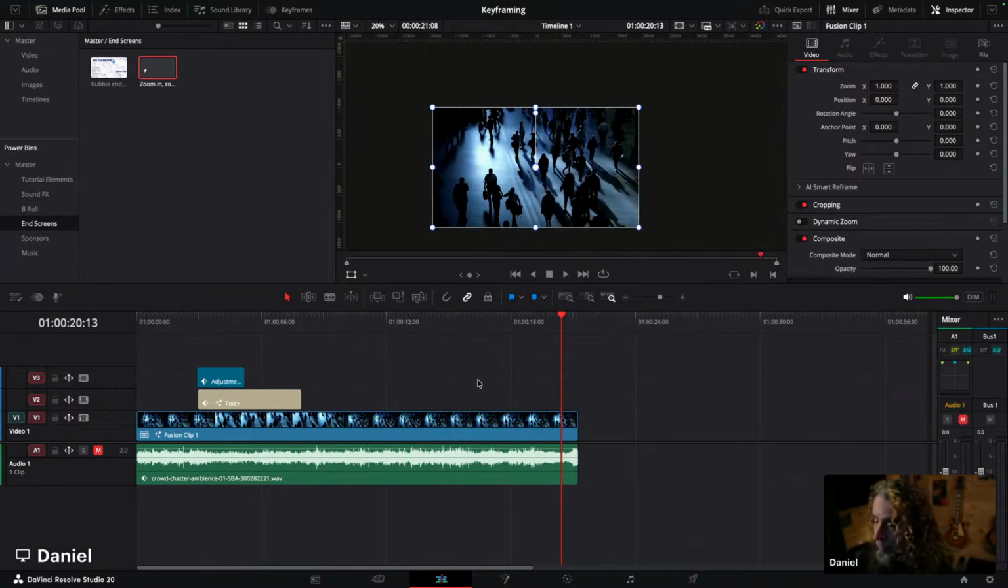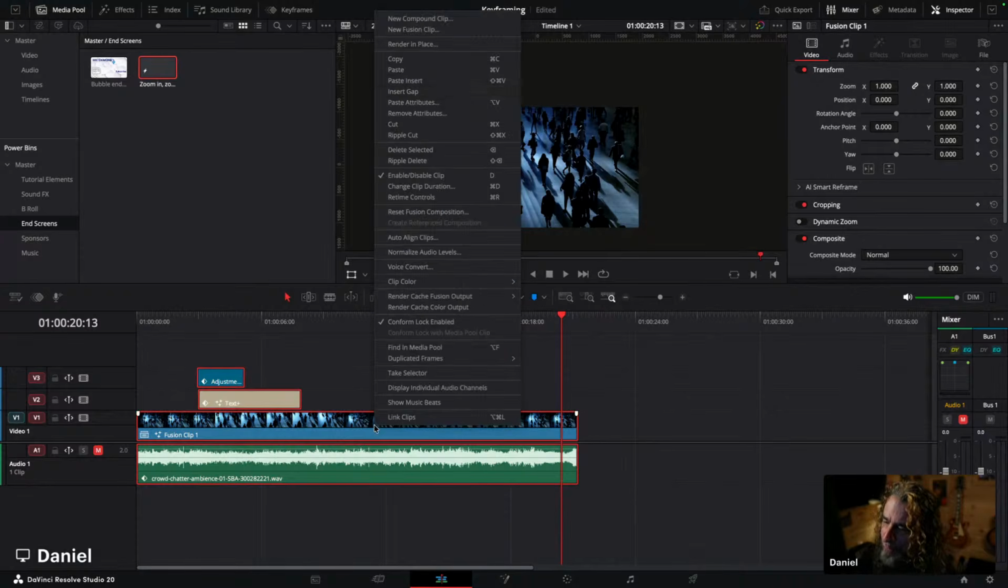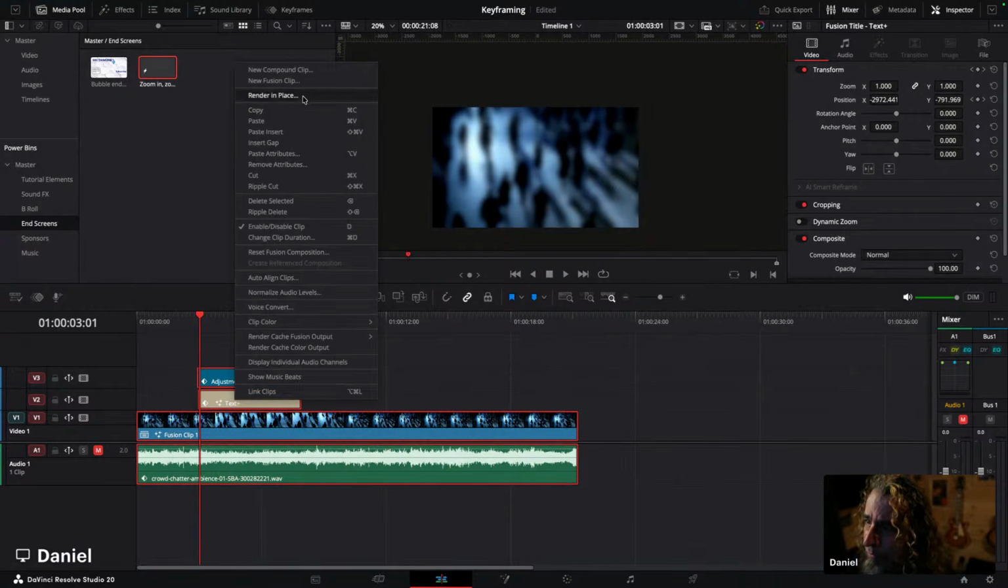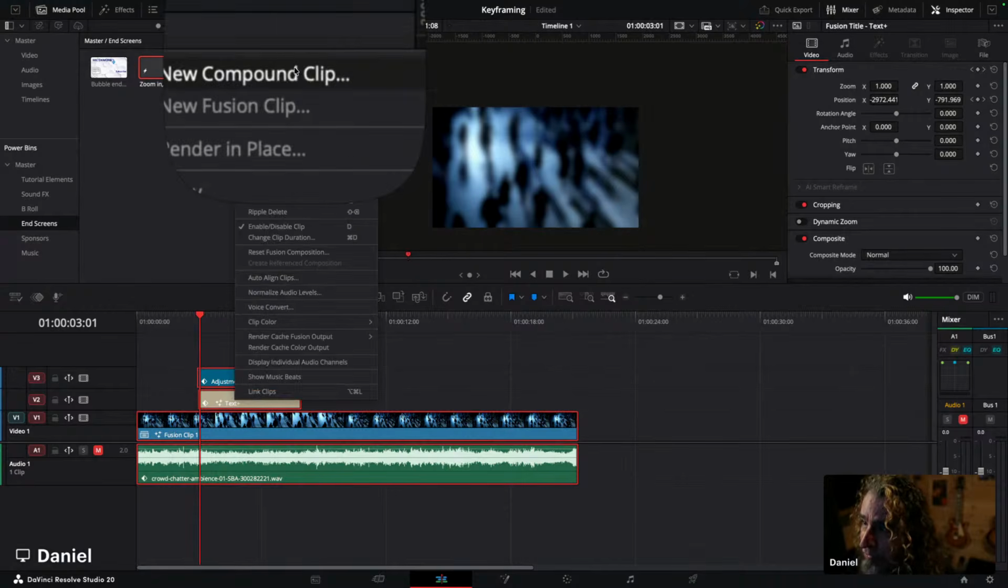The thing I was getting confused for a second, sorry, is a compound clip. You can take all of this stuff that I have going here, select it all, right click, and you can turn it into a new compound clip. If it lets me. Let me see, what am I doing wrong here? So new compound clip at the very top. Can you see right there?